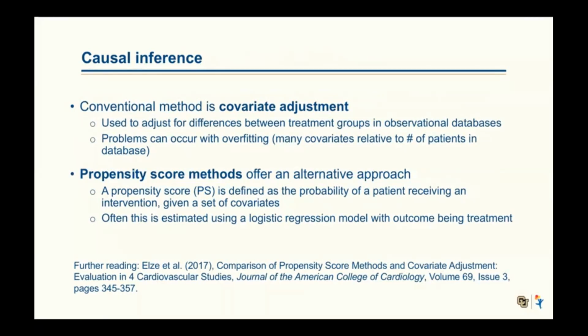Without randomization, we need to rely on statistical methods to address questions of causality. EHR data rarely derives from randomized studies, so these methods are often applied in this context. Traditionally, covariate adjustment is used to remove the influence of confounders statistically. This method works well when there are few covariates relative to the number of observations, but can run into trouble when the number of covariates increases. Propensity score methods are an alternative method that can offer more direct causal interpretations, but there are a number of assumptions that need to be verified for such conclusions to be valid.